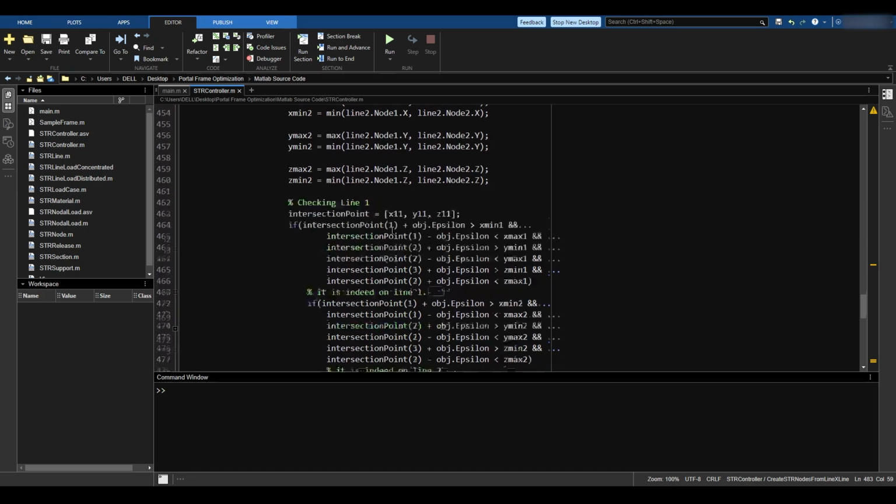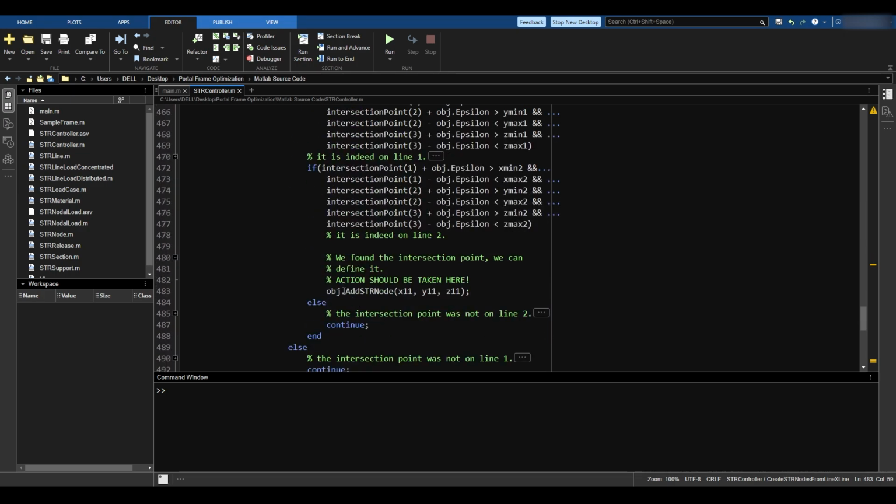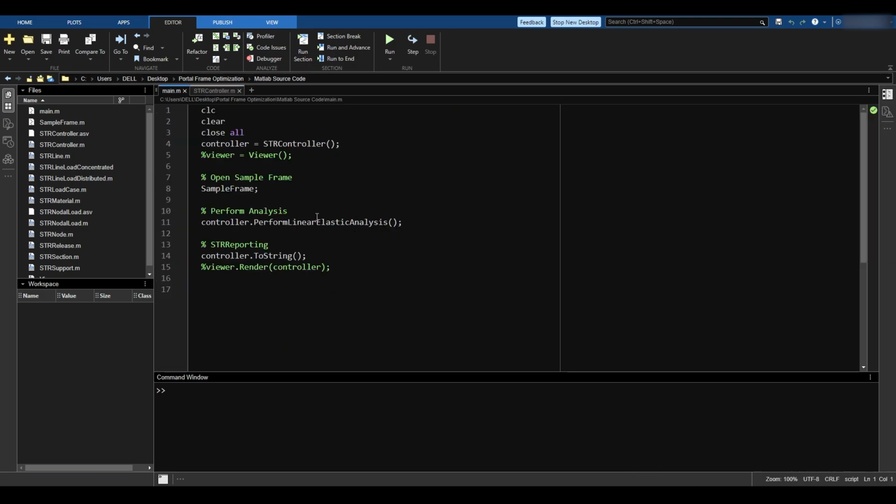I checked that. The good news is that if this node has been defined, then remember, add str node will not add a node because it's already defined, so there is a duplication check. So I think we have arrived at a very good milestone, and now we need just to do a quick check.